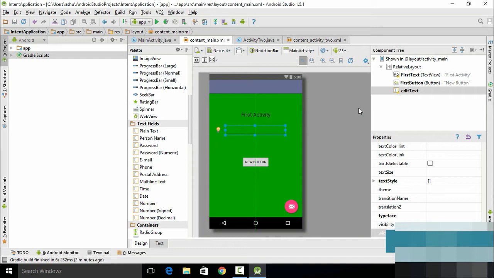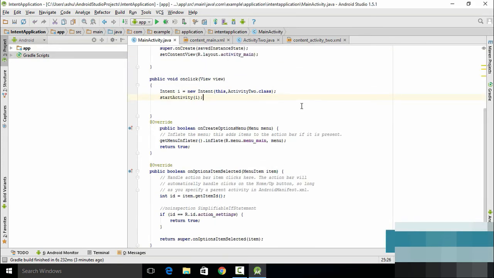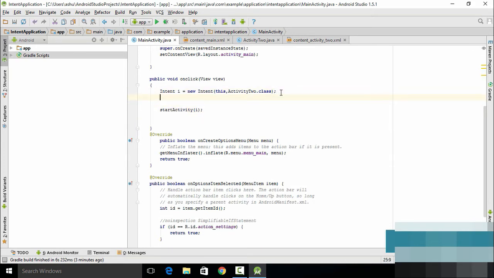Now the next thing we need to do is give an ID to this. So again we go into properties and search for ID, and we give it an ID of, let's say, first input. Now once we have given this an ID, we switch to the Java class, and inside the Java class, right inside this onClick activity, in between this intent and start activity, we are going to write some code so as to pass on the text.